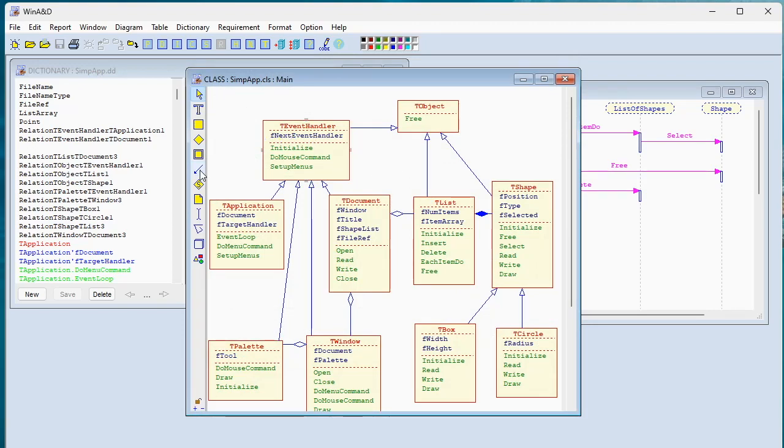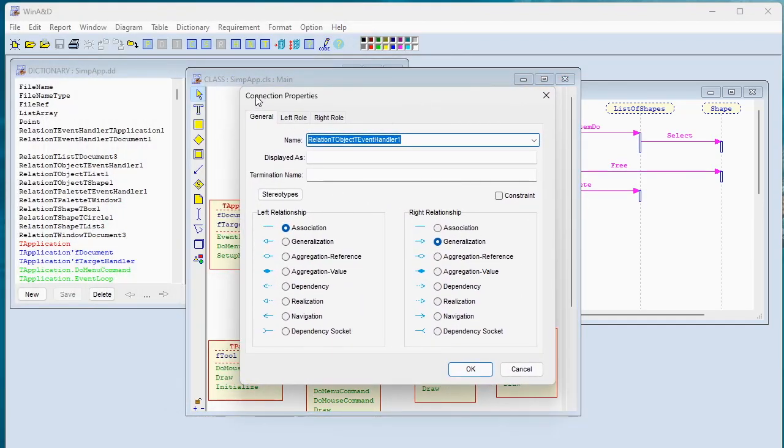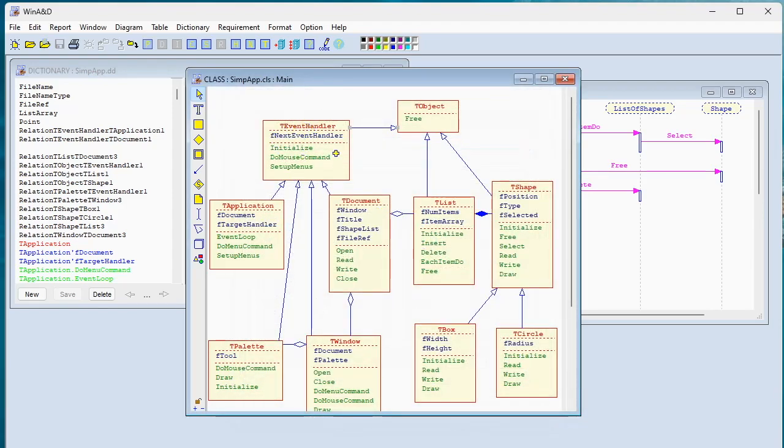We can also draw connections with the connection tool between different objects, and again, when we do that, we'll be presented with a property dialog. Let's just select an existing connection, and again, select the Properties button, and here we see the Connection Properties dialog, where we have the name and we have the associated relationship, which in this case is a generalization relationship, since the TEventHandler is inheriting the TObject.